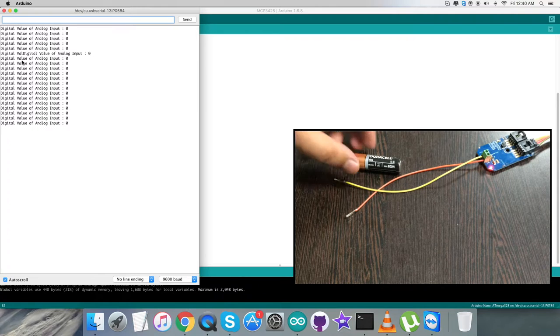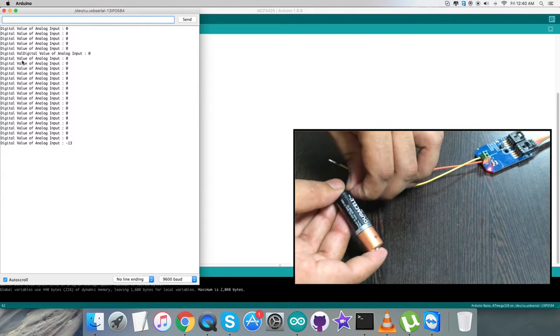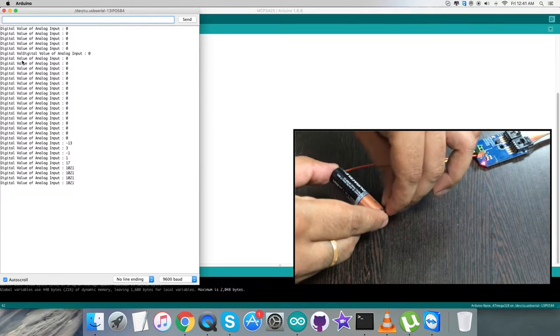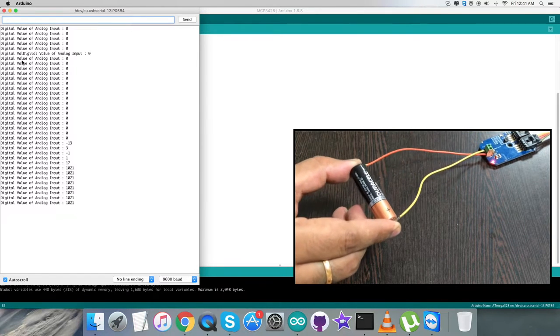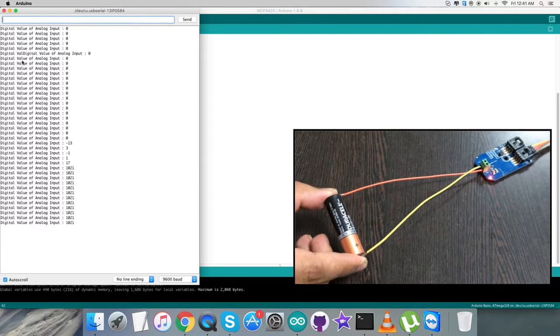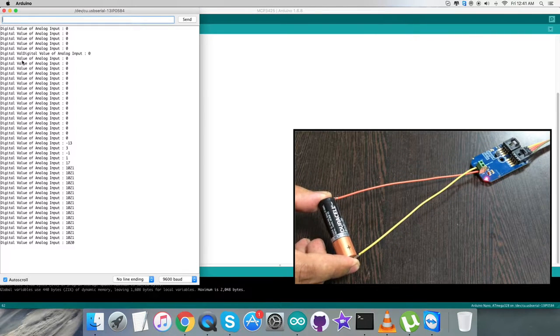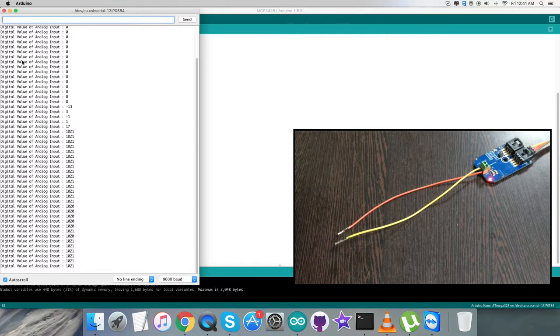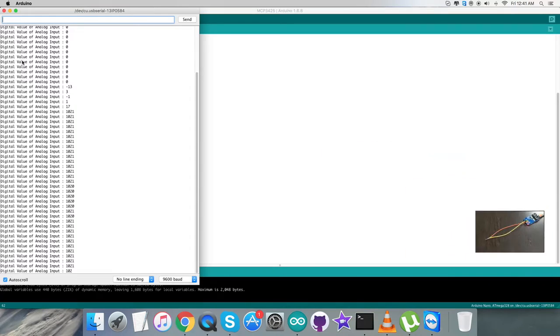Nothing is connected to them right now, but when I try to connect a AA battery of standard 1.5 volt, we have the digital value of the analog input, which is coming 1021, and it's coming constant because the standard value of the cell is there. So this means we have the working as per we desire. The sensor works accordingly. And now let's have a look over the applications and the features.